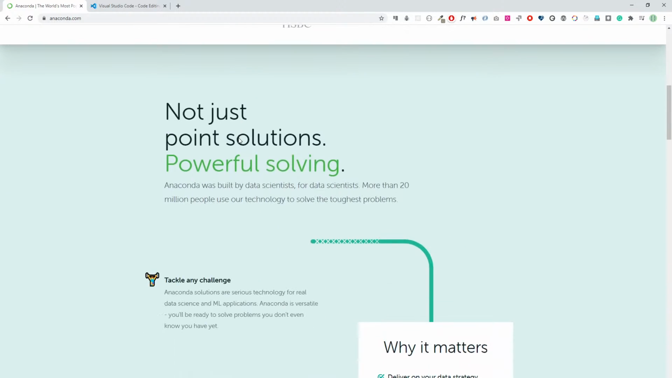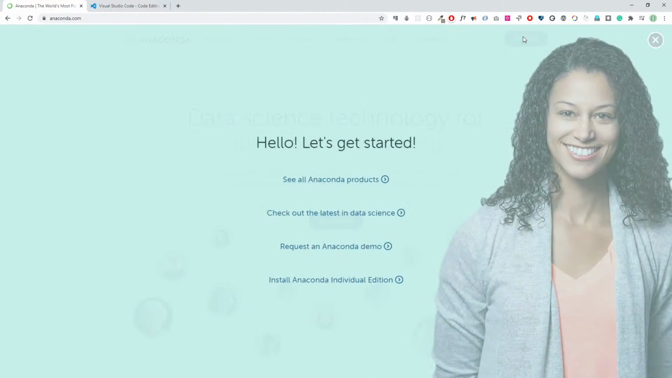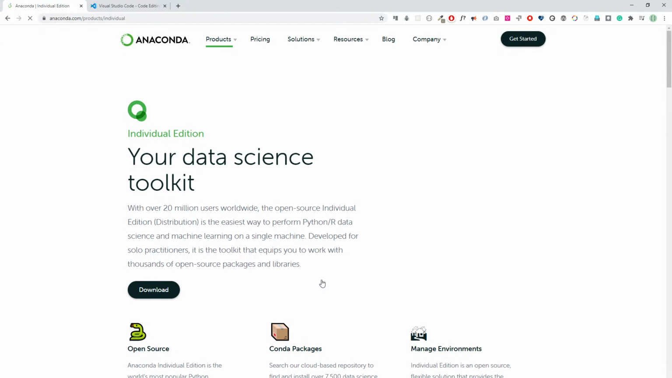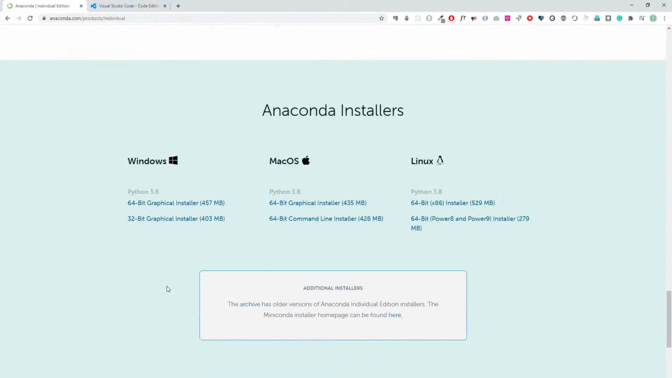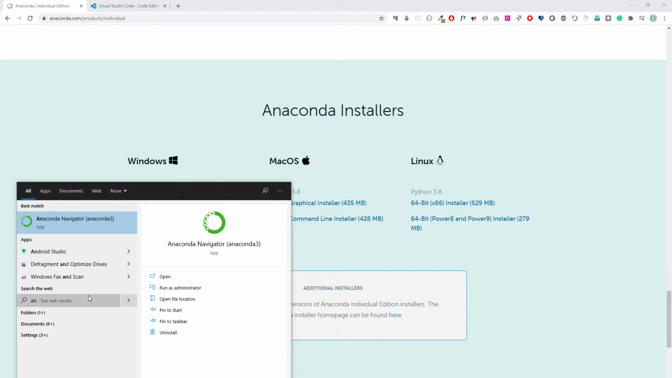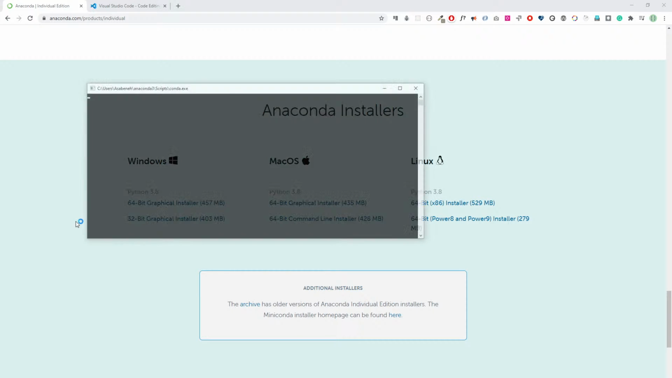So let's go down to install. I'm not going to install because I have it already. Install the individual edition. It says download and it takes you all the way down. Then you choose your operating system. For me, if I click this one, it will be downloaded. You download this, and by clicking a couple of times, you install Anaconda. After that, you open Anaconda Navigator from here.